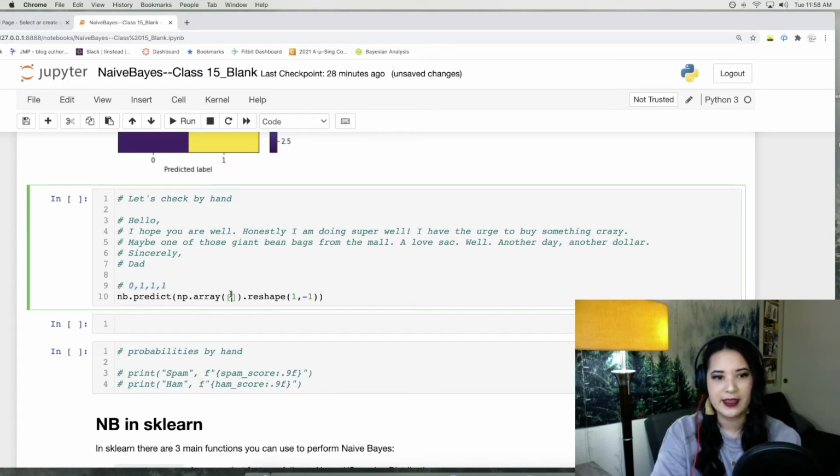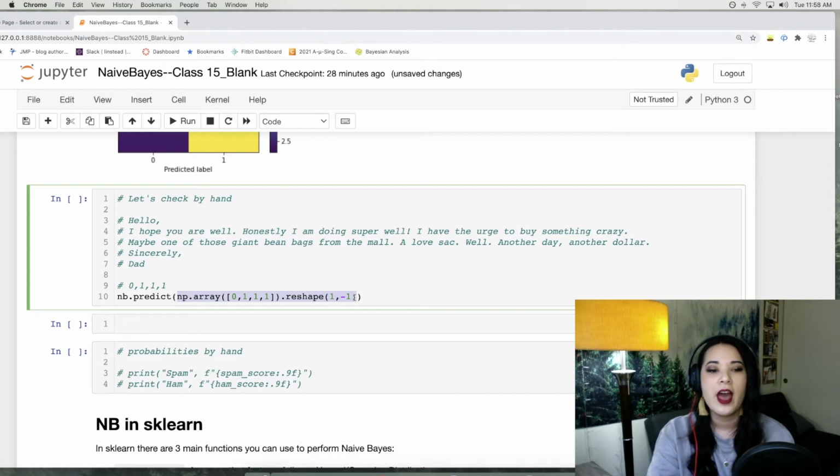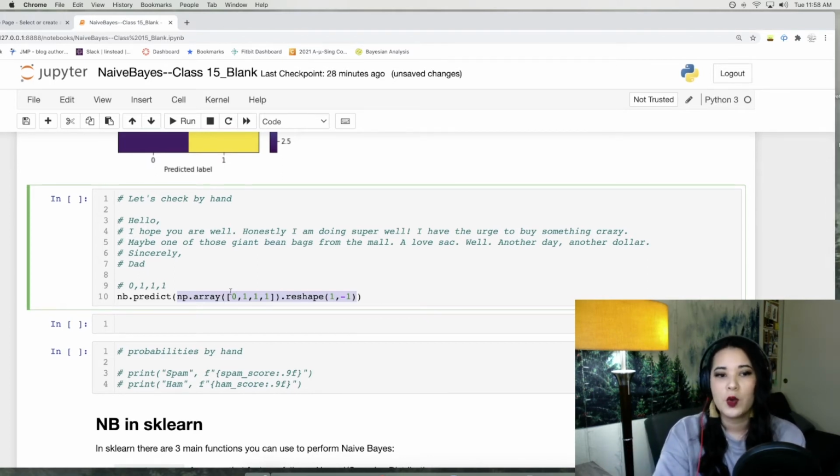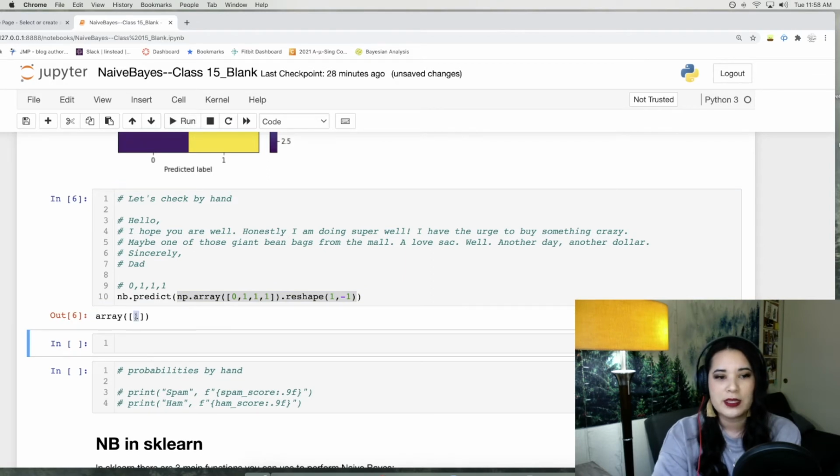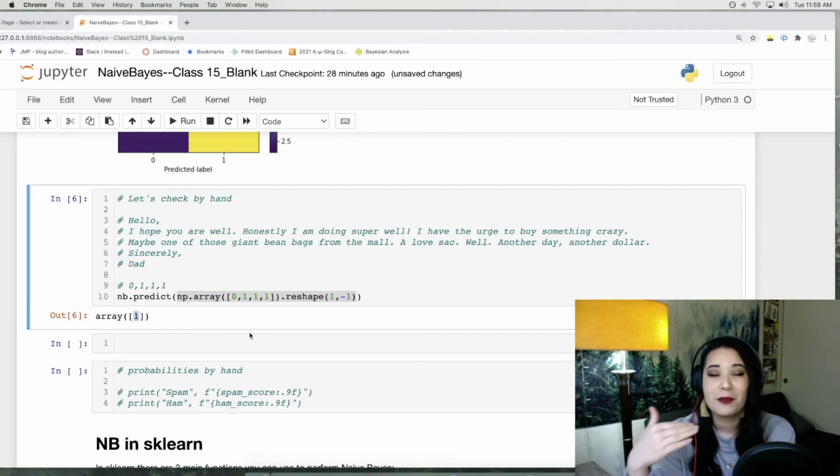So this is essentially what this row of data would look like if this email were in our data set. And don't worry too much about this. This is just making sure that we have an array of our data so that we can predict from it. So we're using our old model. We're putting in the new data that we just calculated by hand from this email. And we're going to see what the model thinks the prediction is. Is it spam or is it ham? So when we run this, you can see that this algorithm thinks, perhaps rightfully so, that this email is spam.